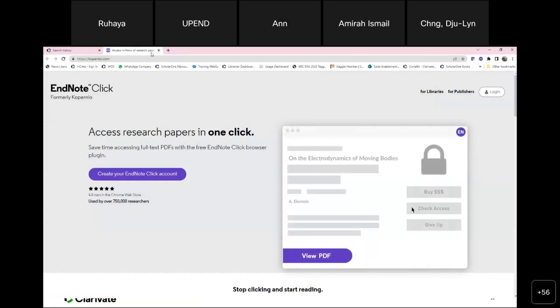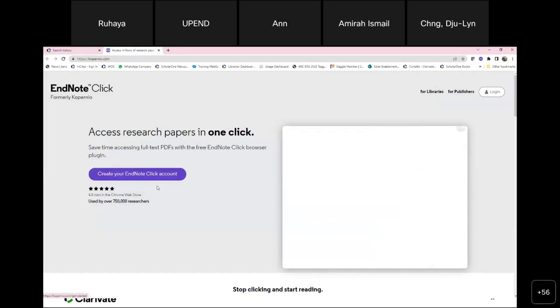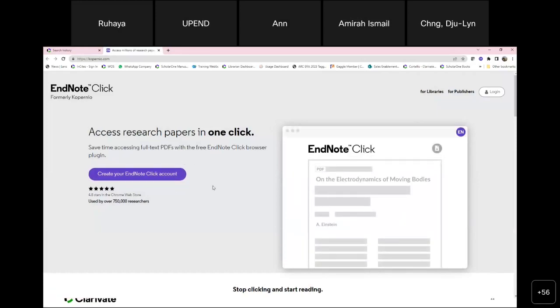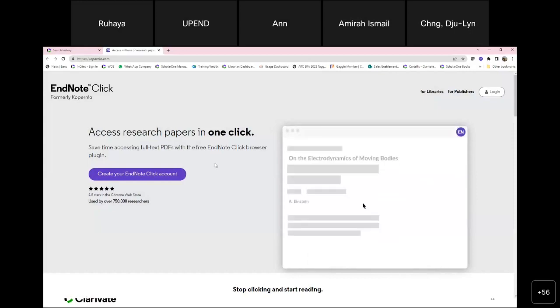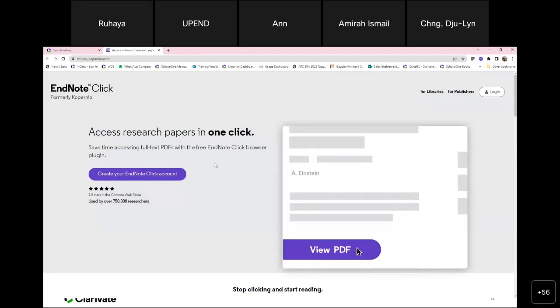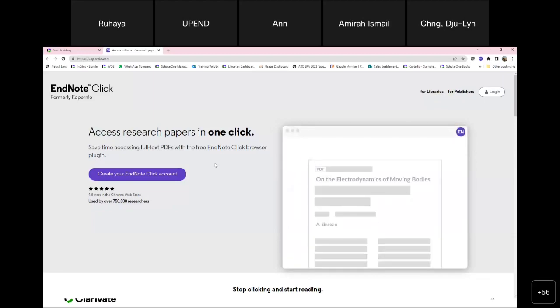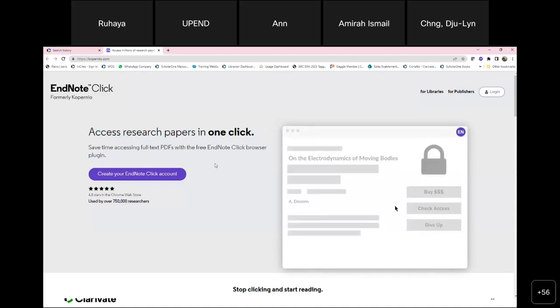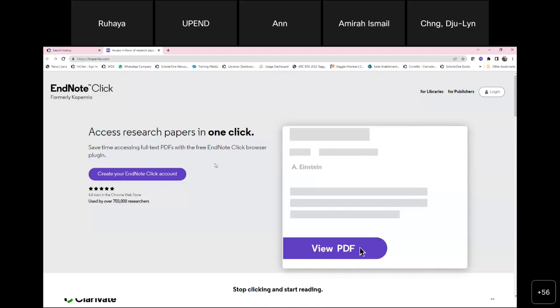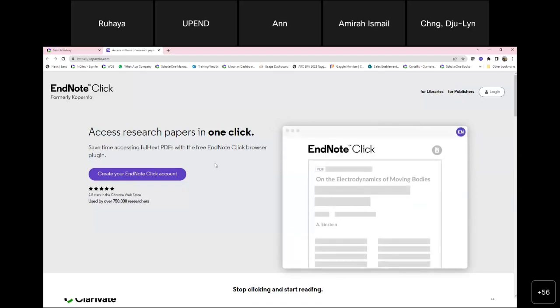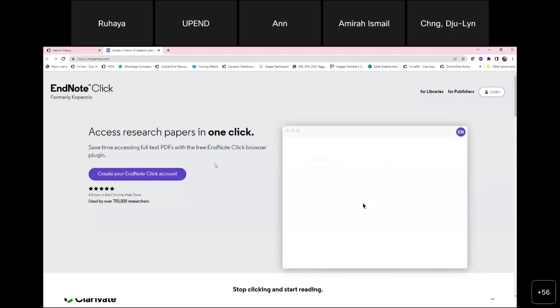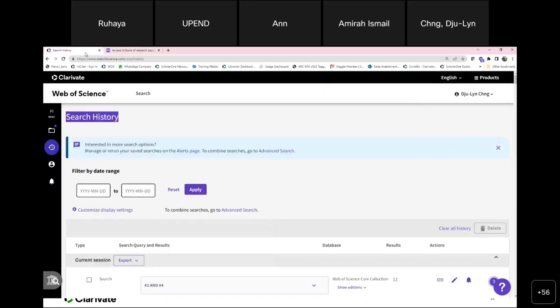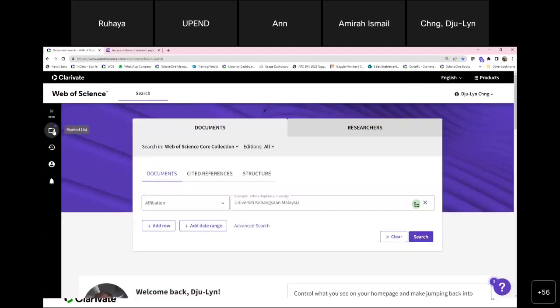So when you do the registration for EndNote Click, they might ask you for your institution name. So look for Universiti Kebangsaan Malaysia. If it's not in Malay, then it would be in English, National University of Malaysia. You can try this too and see which one comes up. The reason why you have to put in your institution is because it would then start to search for your institutional subscriptions. So if the subscription was available, the PDF would pop up as well. Any other questions?